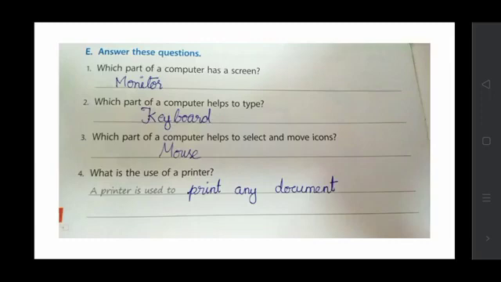What is the use of printer? A printer is used to print any document. Okay, so print only, you read only print.